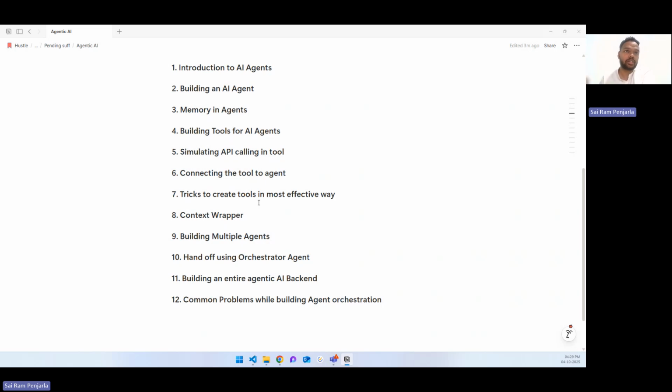And as we keep going forward in all these topics, we will be doing some coding and we will try to understand how to build these agents, how can we do agent orchestration, what is handoff, what are tools, all these different things. And by the end of it, we will be building an entire agentic AI backend, which you can implement in one of your projects if you want. And I'll also show you one of the project that I have created using this agentic AI backend. And finally, I'll share some of the common problems that you're going to face when you're building these agents. Let's start one by one.